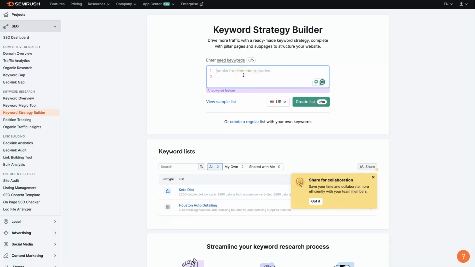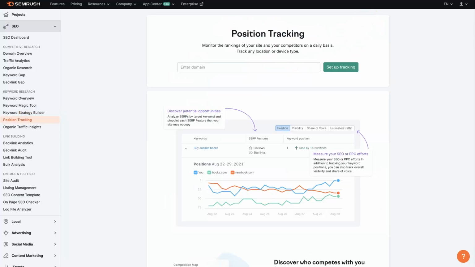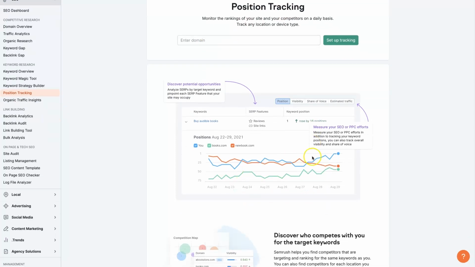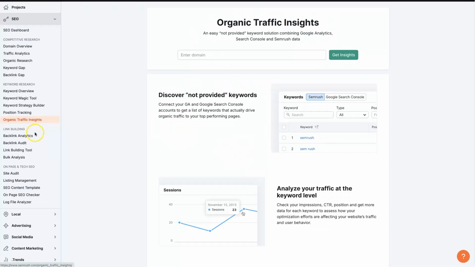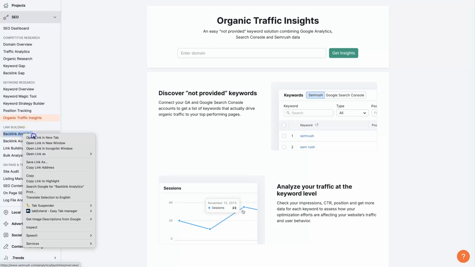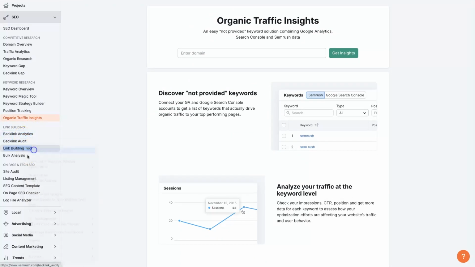Keyword strategy builder. These are all going to work pretty similar. So I don't know that I'll go through all of this, but you can basically start to build a strategy for the keywords. You can track the position of the keyword rankings of a website over time. Don't necessarily need to go into depth about that. And then get some organic traffic insights. Then we can dive into the link building stuff here.